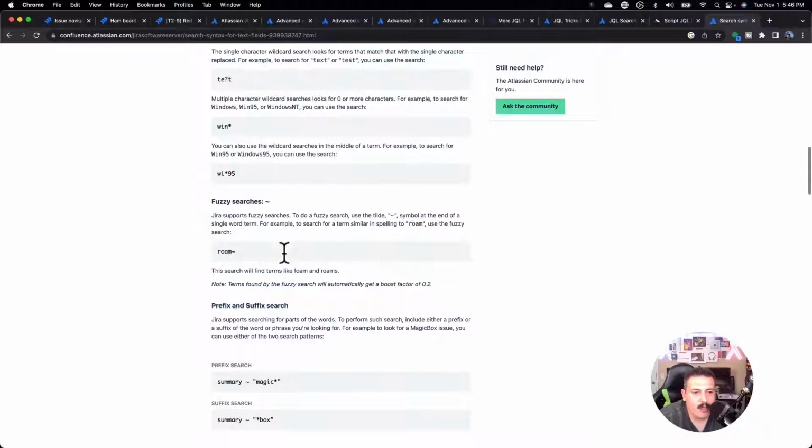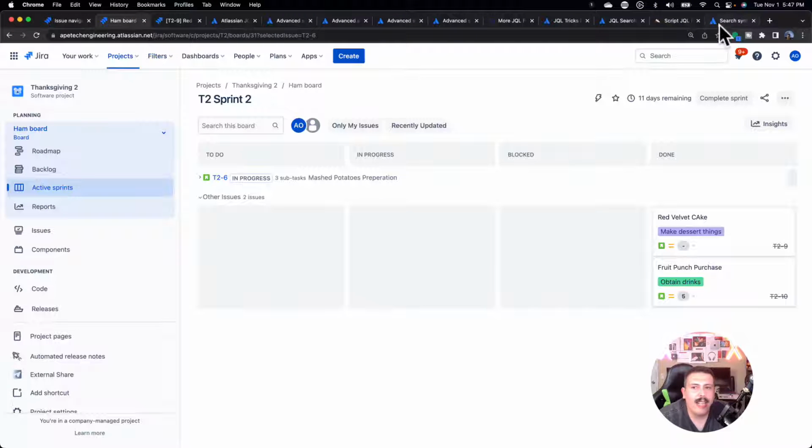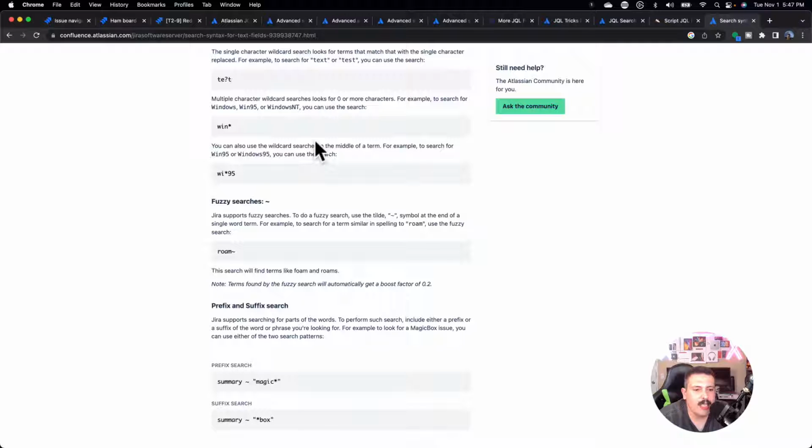Okay, so this doesn't tell me anything. This search will find terms that are like it, like Rome and foam. I don't know how beneficial that would be, since I don't typically search for things like fuzzy search, but I do know Atlassian did send some documentation out.